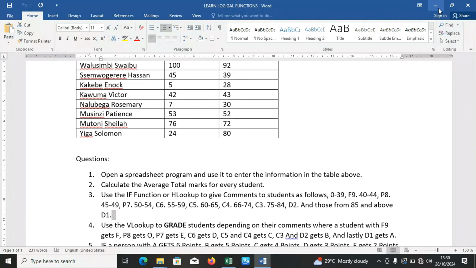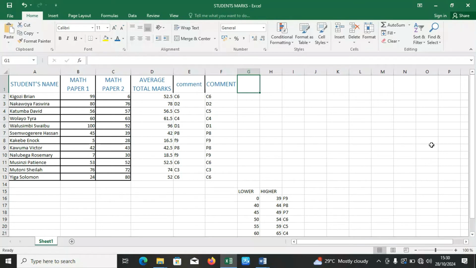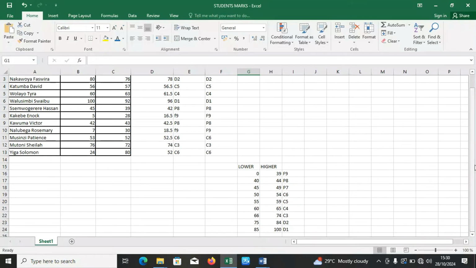Now for you to use the HLOOKUP, you must have what you call a table array. Now a table array is a table of results. It is more or less the same as our grading scale, but this time round when you're using it as a horizontal lookup, you must organize this in what we call a horizontal way. This is vertical way, this is vertical. But if you are to use the horizontal lookup, then organize those values in a horizontal way.